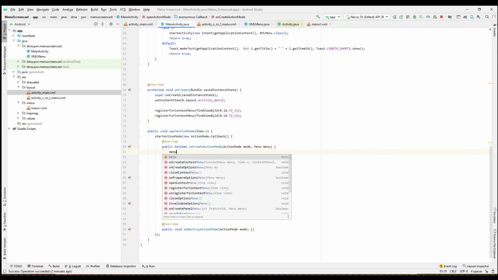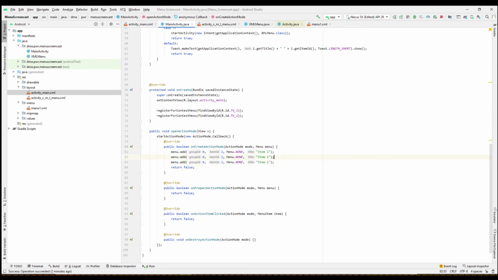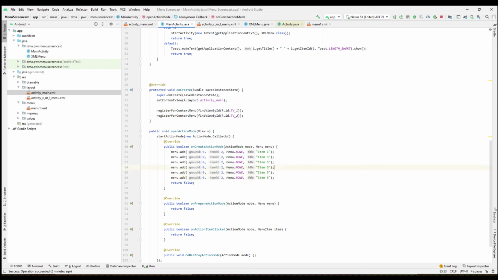So I'm gonna add some items. Menu add 0, 0 to item 1, item 3, and item 5, and maybe a few more. Item 7, item 9, and item 11 with different IDs.